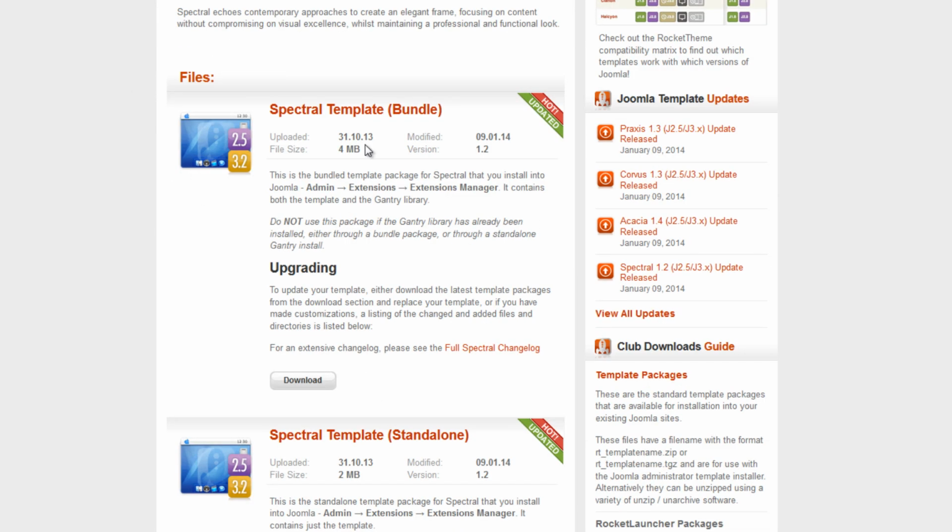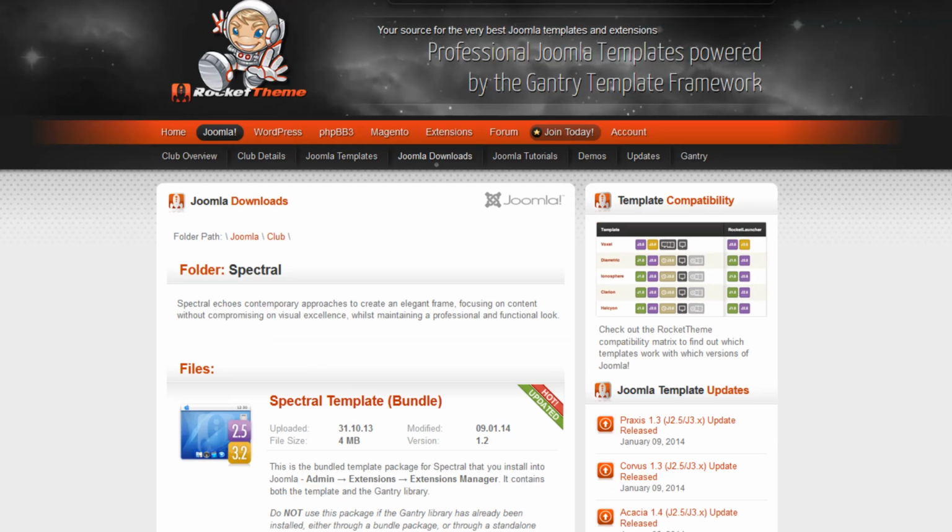Now, the next option that you need to decide on, first of all, you're offered what's called the bundle. And the second option is a standalone. And you're probably wondering, what's that? Well, these Joomla templates by Rocket Theme are built on an engine called the Gantry Library. And you'll see it mentioned up here: Professional Joomla templates powered by the Gantry Template Framework.